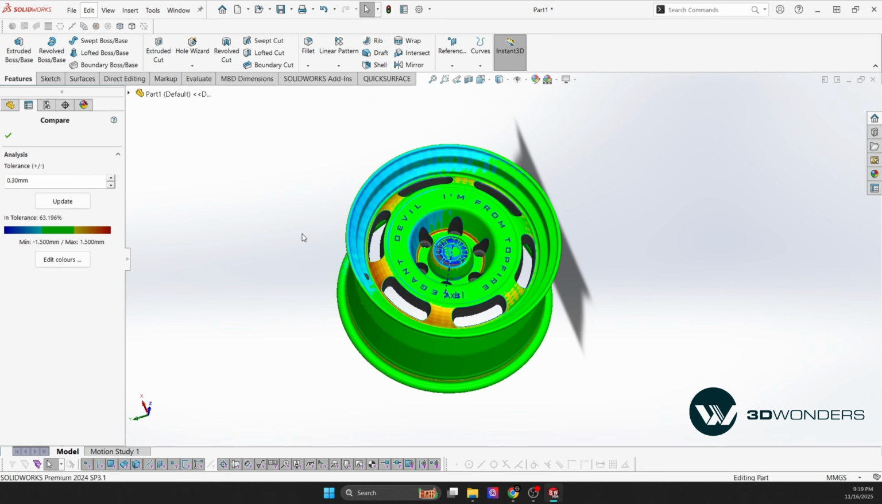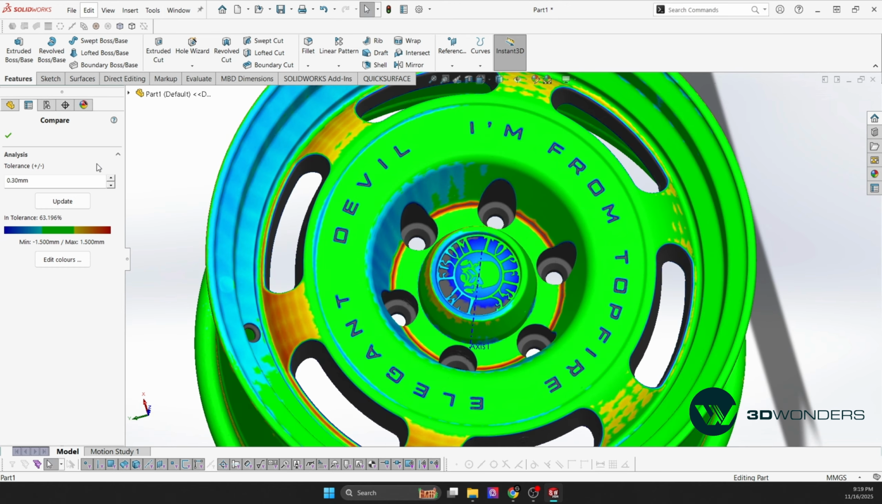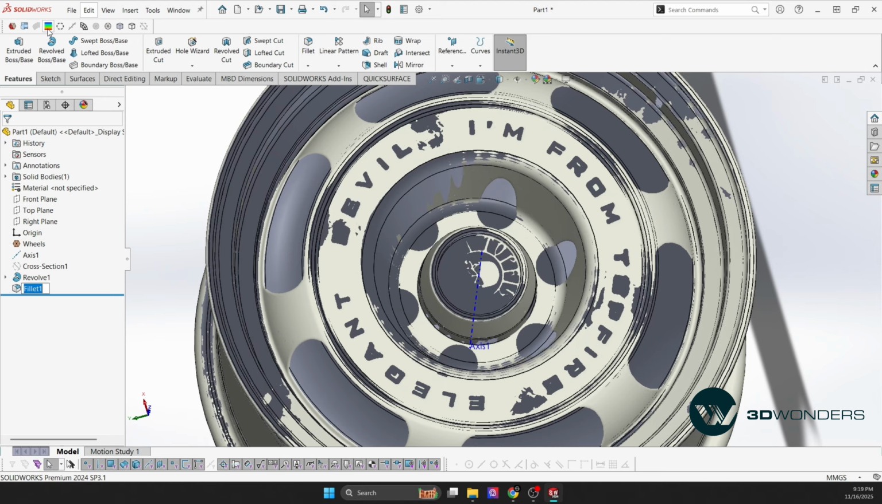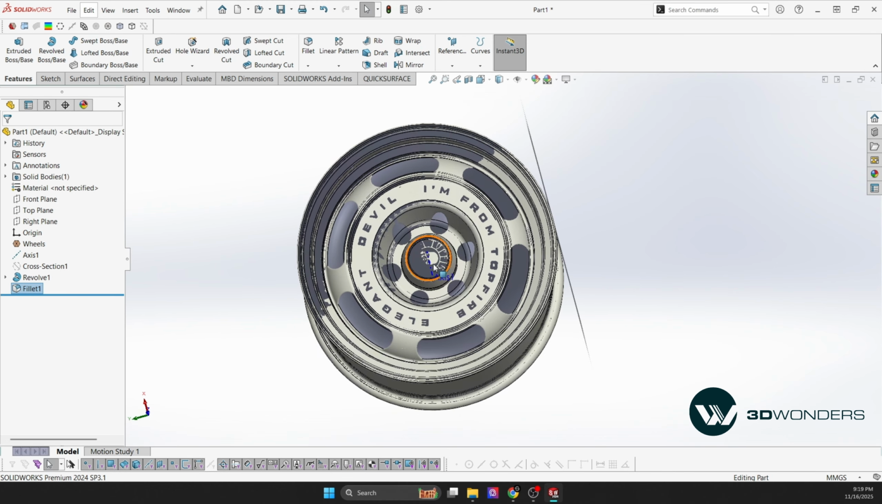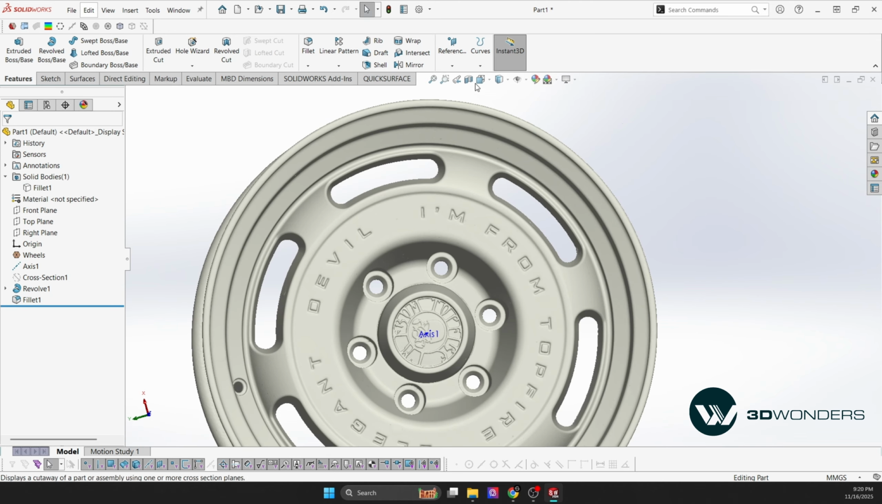A 3D comparison helps us evaluate the deviation between the solid and the scan. One area shows a larger gap, so we add a fillet to bring the surface closer to the scan geometry. With the main body established, we begin building the first detailed feature.